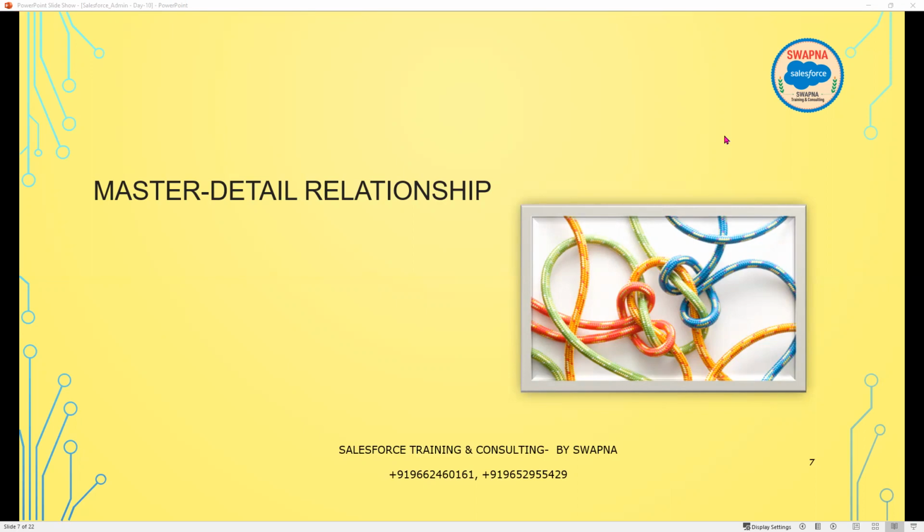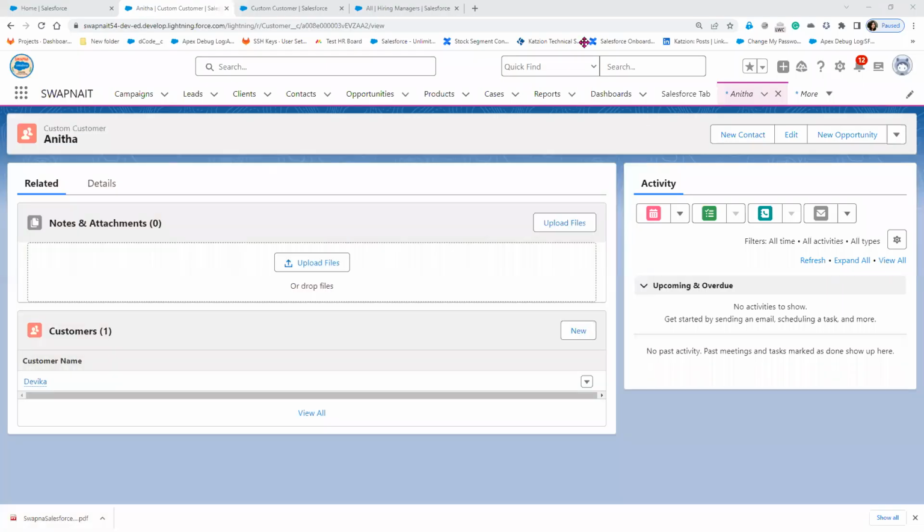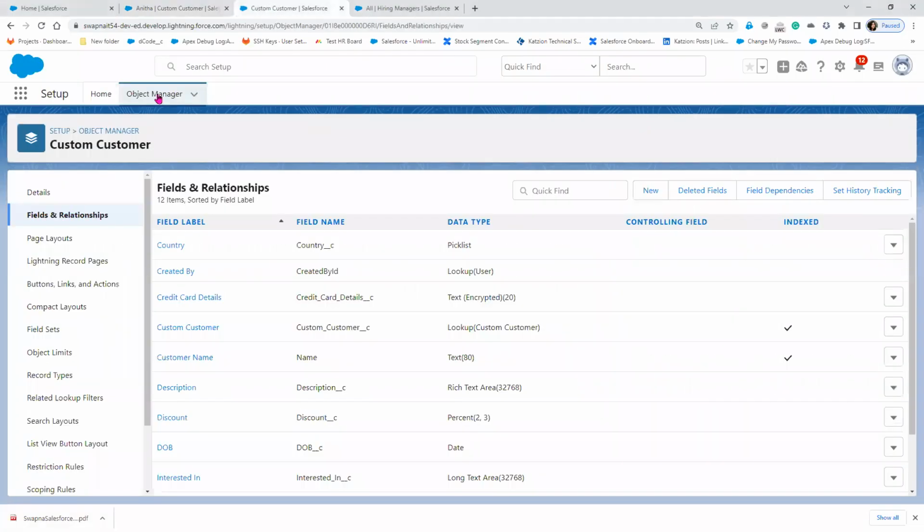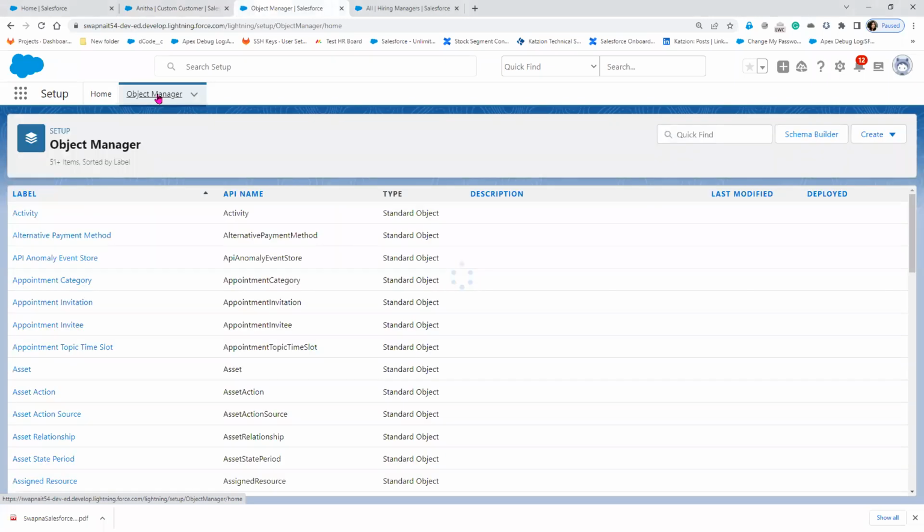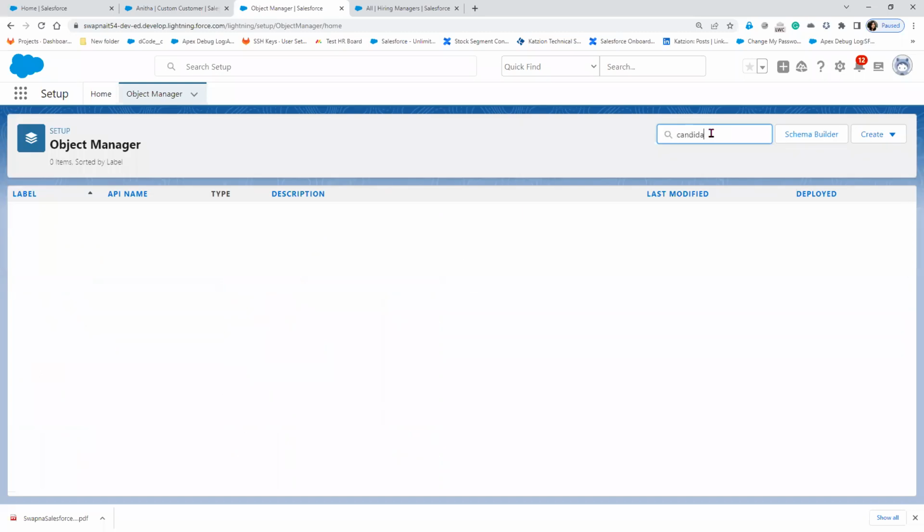Let's say here we need to configure, we have an object, candidate object. Let's see, do we have a candidate object? Candidate object is not there. So what I'll do is I'll create a candidate object. Candidates is the new object which I'm going to create.